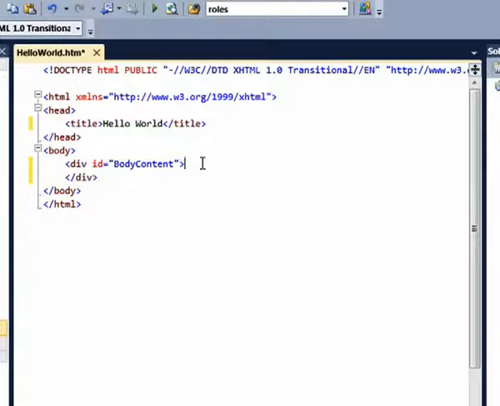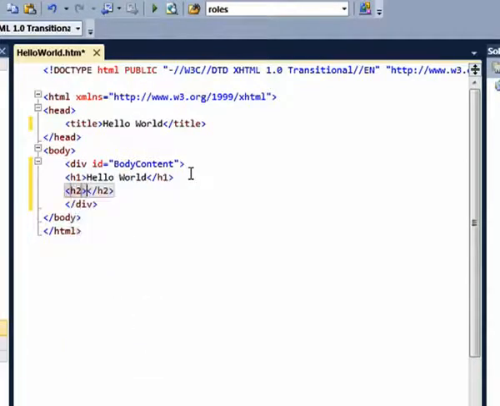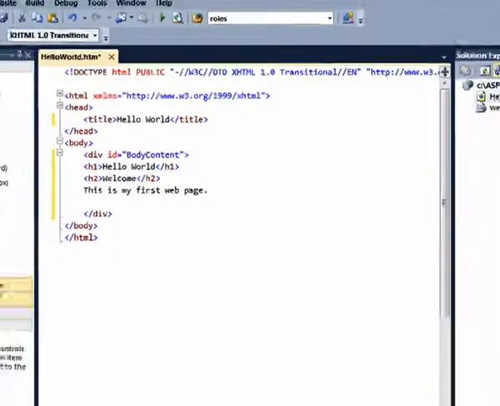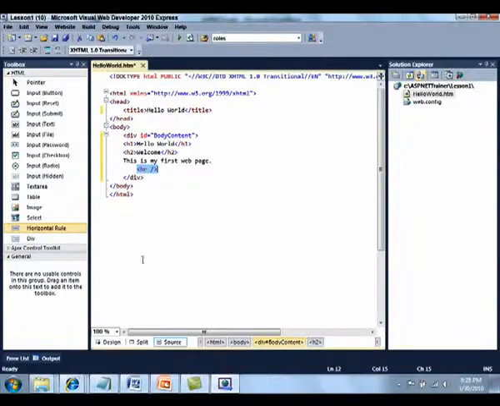Now add some content to the div element. Add a heading 1. It says Hello World. Add a heading 2. It says Welcome. And then some literal text. This is my first web page. And finally, add a horizontal rule along the bottom.